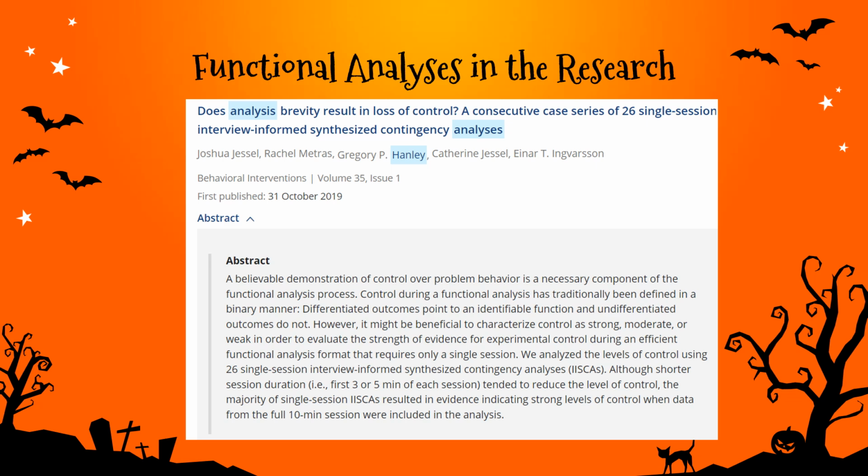Especially if you haven't experienced it before. Let's get that foundational knowledge in there, get that theoretical framework, as we go through and discuss the different types of FAs.